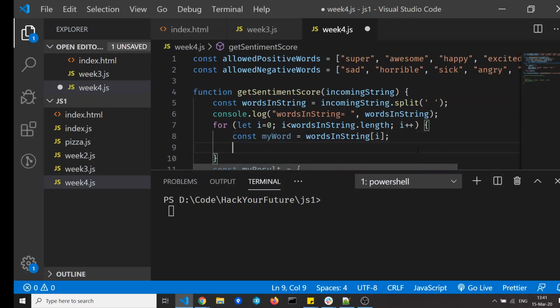And then, if it's a good word or if it's a bad word, how do we do this? How do we know if this word is good or bad? You see, you have these variables here: good and bad words, positive, negative words. We compare with it. Almost. How do you figure out if my word is in there?